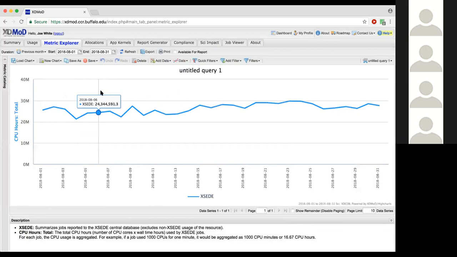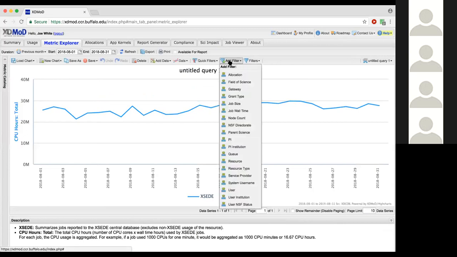So I suppose from the point of view of a campus champion, you're probably more interested in the users of your campus. There are different filters you can add. On this toolbar at the top, there's an add filter button, which lists all the different filters that are available. I'm not going to go into all of these in detail, but there are things like the size of the job, or the type of grant that the job was running under, or the resource that the job ran on, or the institution of the user.